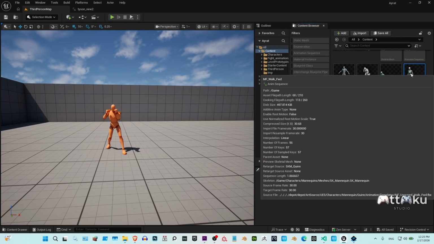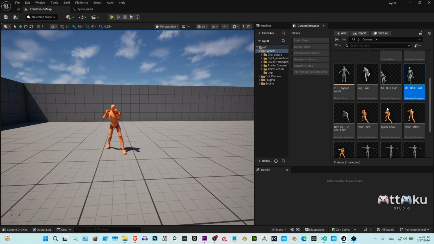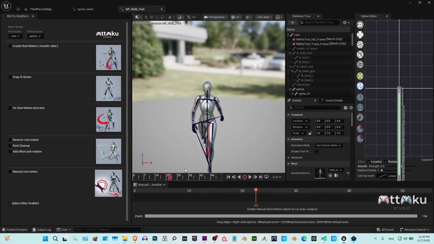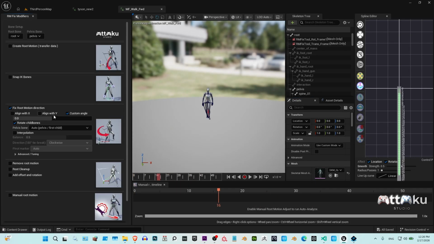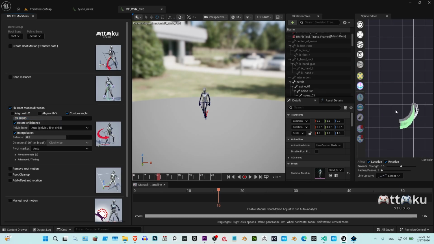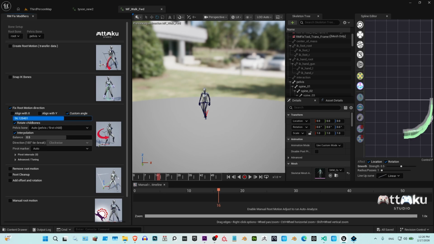Also, for example, if you have an animation like this, just straight walking forward, you can use the interpolation to turn the animation. So, as you see, feet are not sliding, and it does a pretty good job now, and it's really easy to use. So you can play with the balance and with the custom angle.